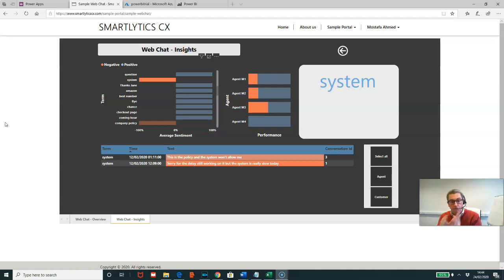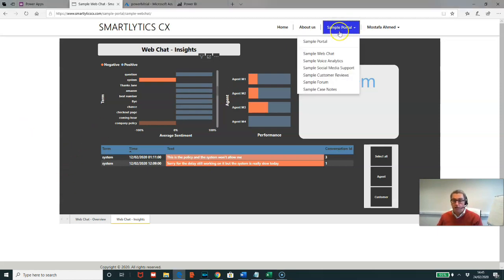Opportunities for real cost reduction, what needs to get automated, what processes do we need to change, and so on. That was an example from web chat. The second example we'll have a look at is from voice calls.